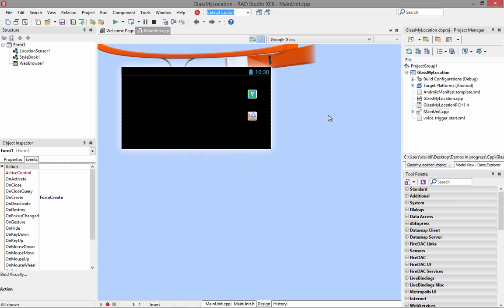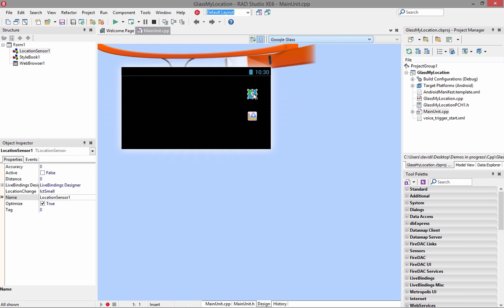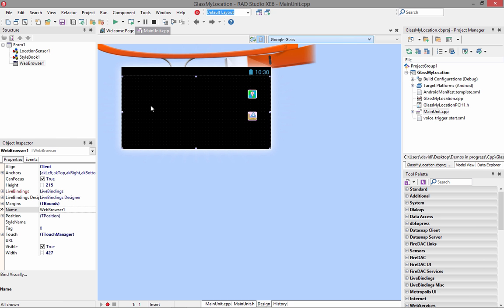This is a Google Glass Android application written in C++. I've chosen for the design surface Google Glass. Gives me a nice layout where I can put my application components. I've got a location component, just like you saw before, that's going to get the location of where I am wearing my Google Glass. It's got the TWebBrowser component on the surface of the Google Glass display interface.